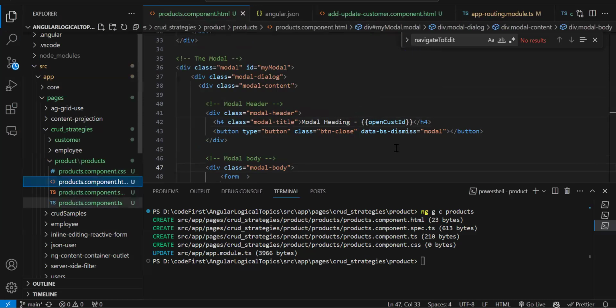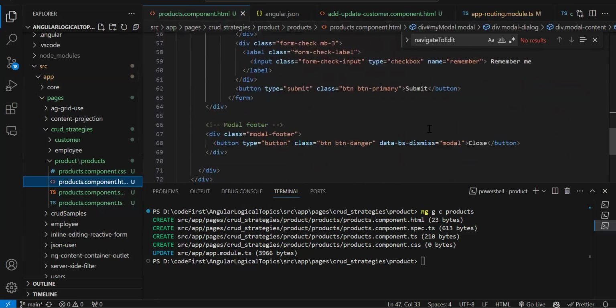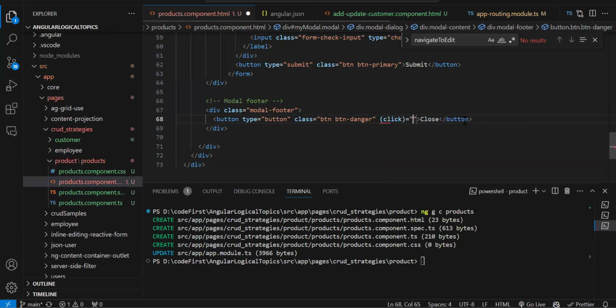Now, here you can see we have created one function to close it. So either we can close the modal popup using this also, or if on click of close we need to write some code, then you can create a function like this. Let's save and check.